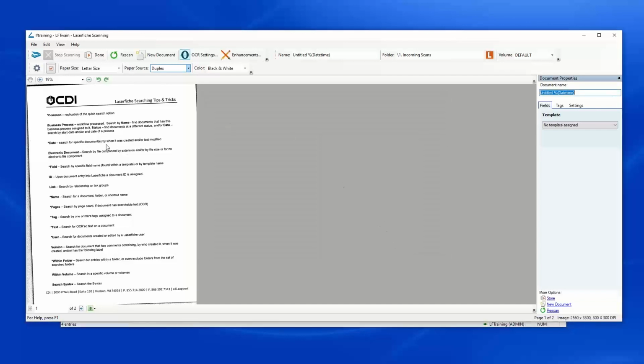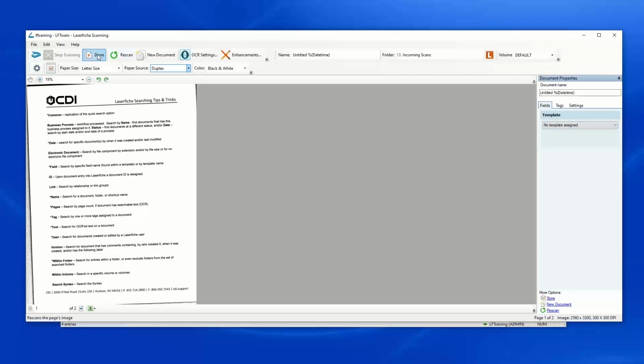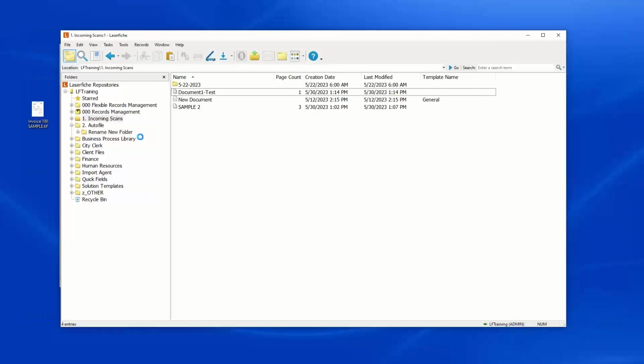Go ahead and make sure that this document is looking good. Go ahead and change the template if you need to, or assign a template if none was assigned. And at this point, you're good to go, and you can just hit the Done button, store the document in Laserfiche. And in this case, with the basic scanning, it will store the document immediately in the system and close the scanning module. Very simple way to get documents scanned into Laserfiche. Now, you could choose the standard scanning, which gives you some more options, but we'll save that for a later day.